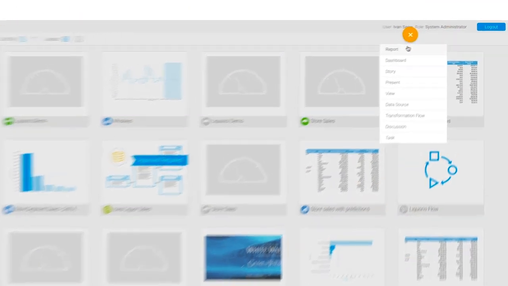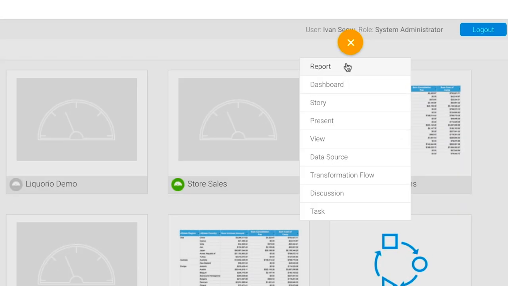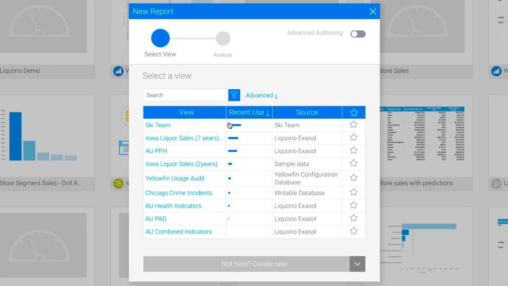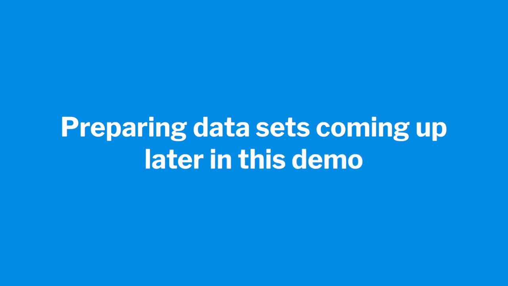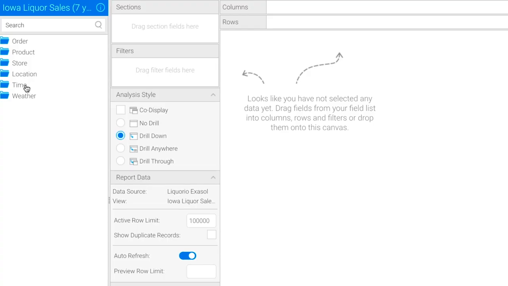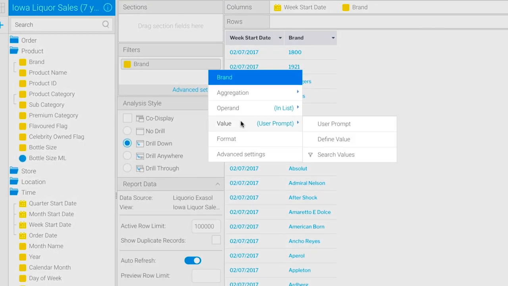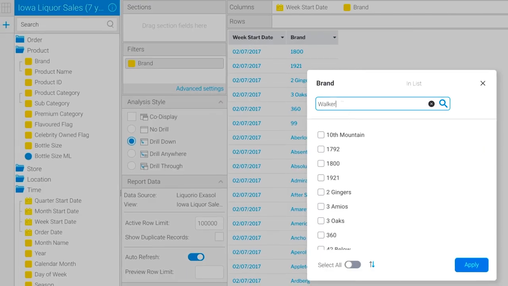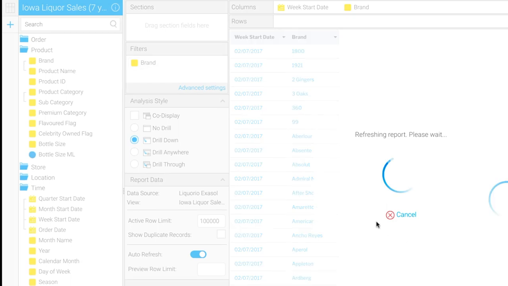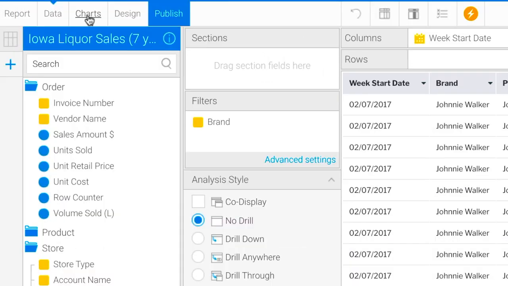Yellowfin supports self-service report creation and data discovery. It is easy for business users to create their own reports. Simply choose your pre-prepared data set. We will show you how this is done later in this demonstration. Create a table by dragging on the fields you need. Filter the data to make it more relevant. Then create one or more charts as required.